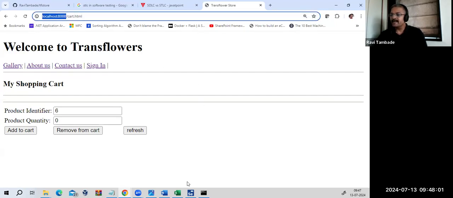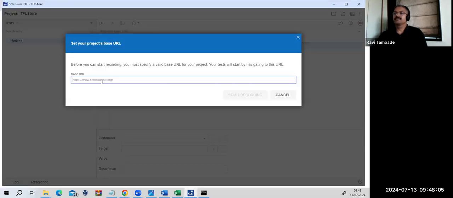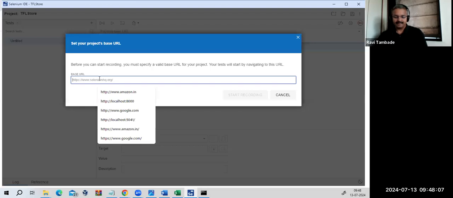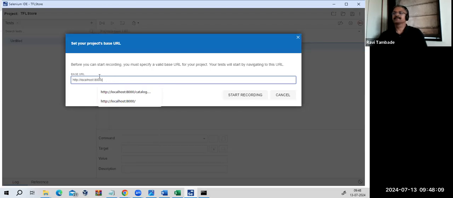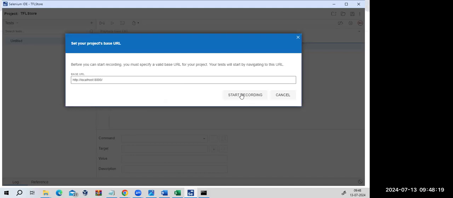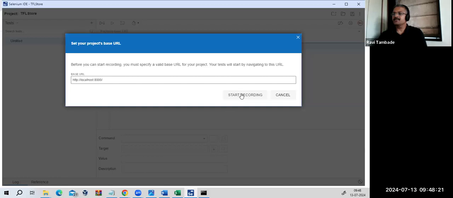Go back to the Selenium IDE. Paste that particular URL here, right? And what is the button given here? Start recording. Start recording. Now when I click on the start recording, see what happened.